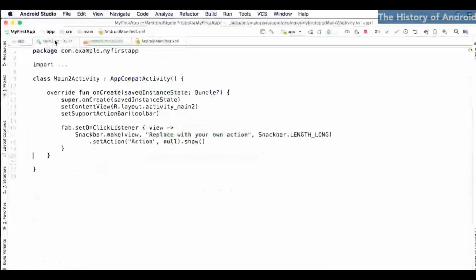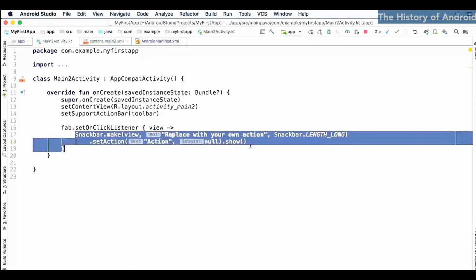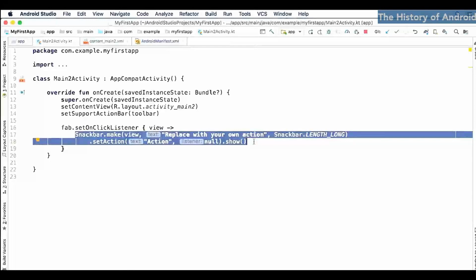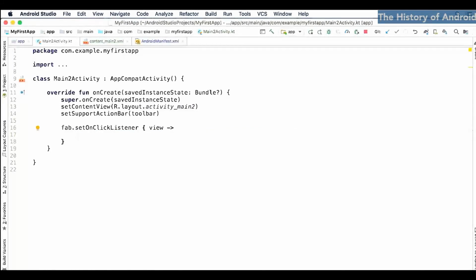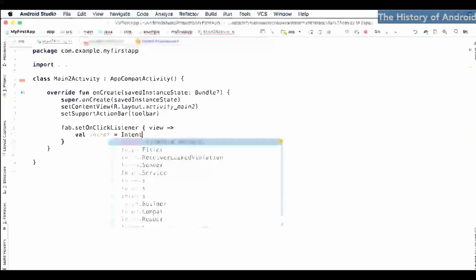I'll go to my new class, Main2Activity.kt. When the user clicks on the floating action button in the lower right corner of the screen, I want to respond by navigating to my new activity. That's happening right here in the setOnClickListener function. I'll delete this code that's displaying a snackbar message, and instead I'll create an intent object. The code will look like this. val intent = Intent. In Java, you would use the keyword new, but in Kotlin, you don't need that.